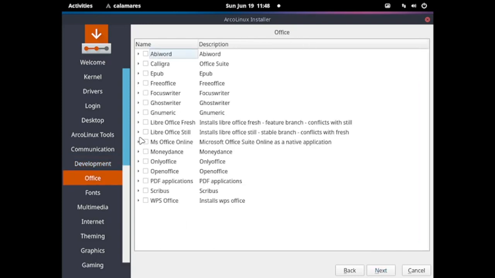In the office section, last time we had used LibreOffice, so why don't we use, let me check, we can use maybe only Office this time. Yes, let us check it. Yes, so we will use only Office this time.